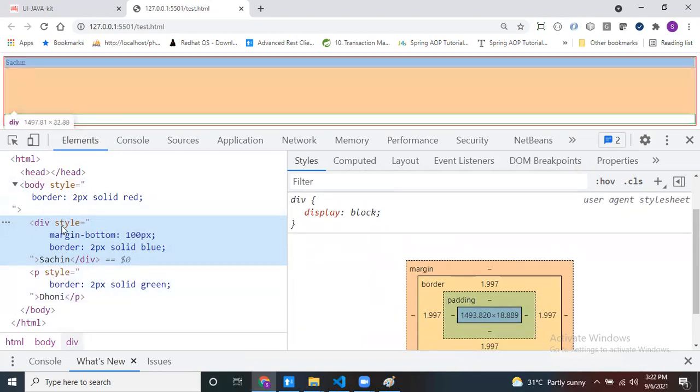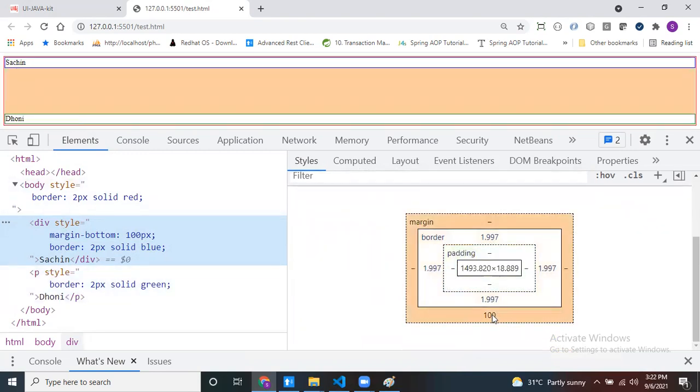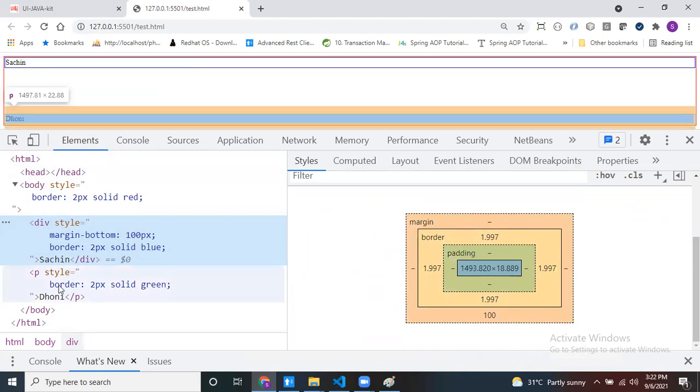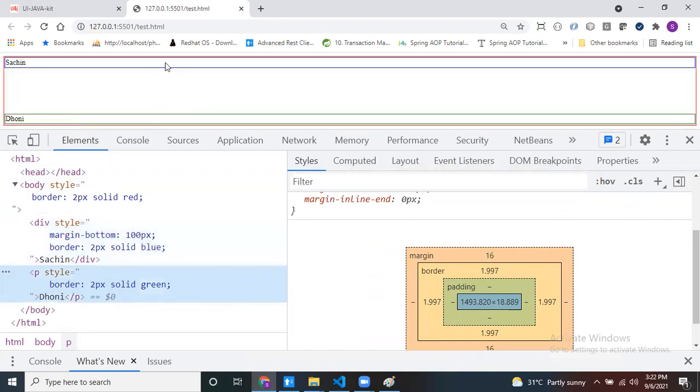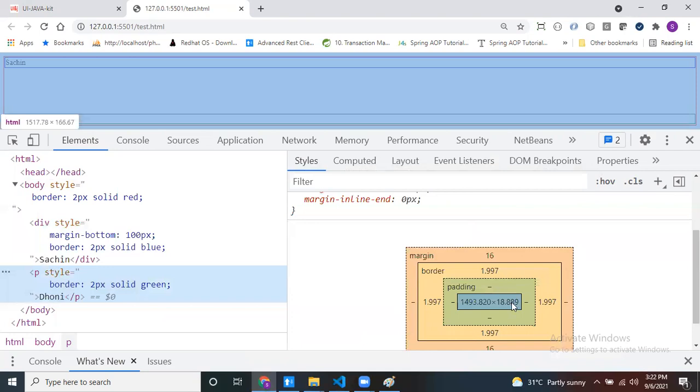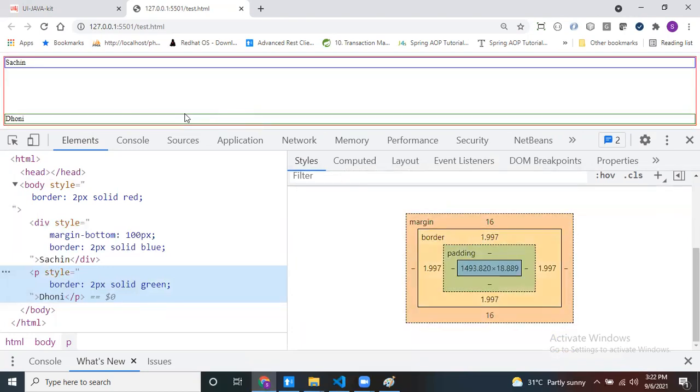So for my div the margin bottom is 100 pixels, so there is some gap there or not. This border to this border, how much gap, 100 pixel. With respect to my para, how much gap is there? With respect to my para, margin top is 16 pixel. So from here it's traveling up to here, it's like 16 pixel or not. The gap between one element border to another element border.